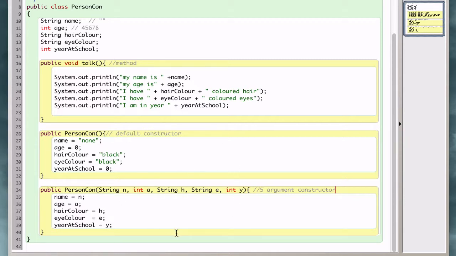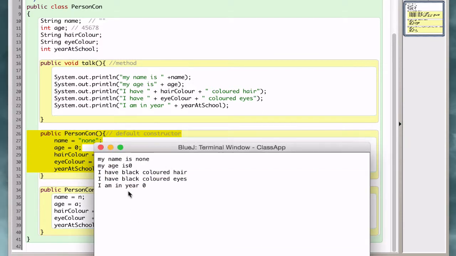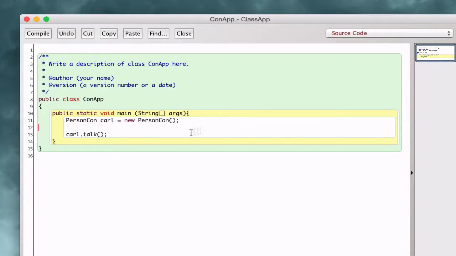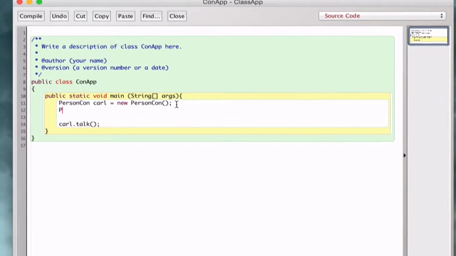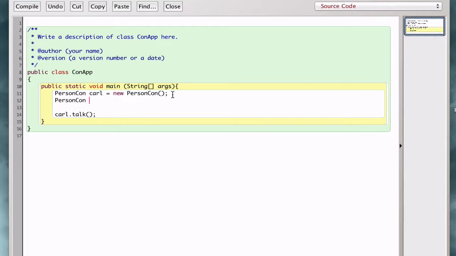Now when I run it, if I were to put values into my constructor in the main application, then Java will automatically locate the parameterized constructor rather than the default constructor, or the no argument constructor. Okay, so I'm going to go ahead and clear this, and I'm going to exit and open up my app. So let me instantiate a new person. I'm going to call this person con, and I'm going to call this Johnny, and Johnny's going to be a new person, so new person con.